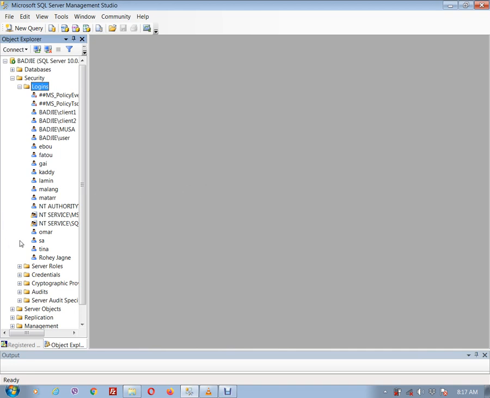So if you look through here, Rohi's account is already created. So basically this is how you create users on your SQL server that should access your SQL server either locally or remotely.